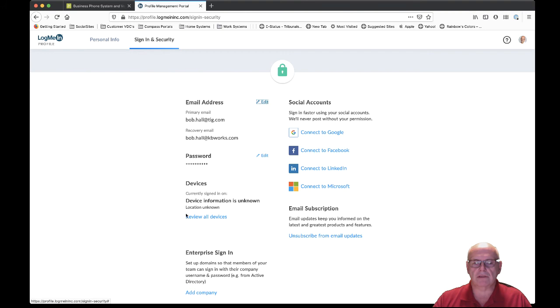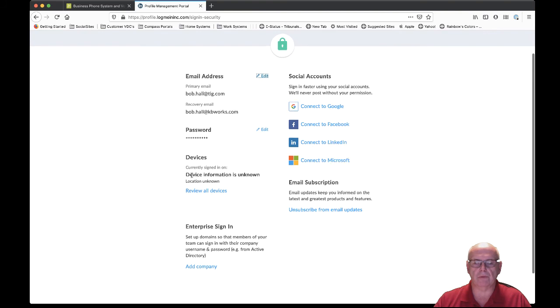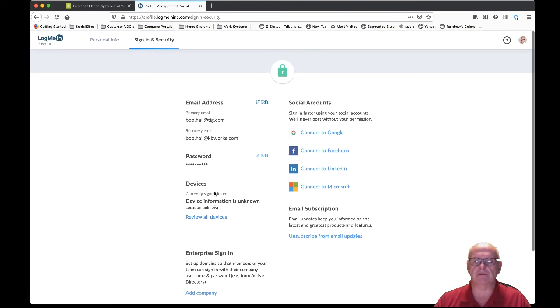You can also have a look to see what devices are currently logged in. If you look in here, it will tell you what phones are set up in your system. If you have it running on your iPhone, it will show up on there. If you have it running in a web browser, it'll show up in there. If you click on Review All Devices, you can actually go in there if there happens to be any, and you can force them to disconnect as well.